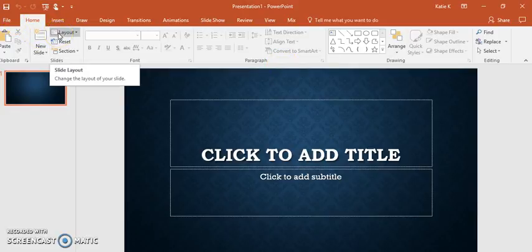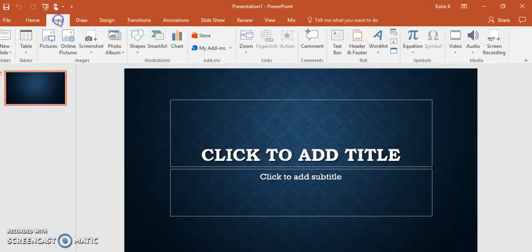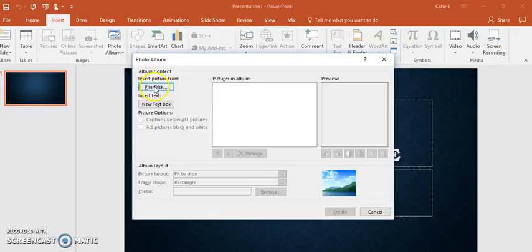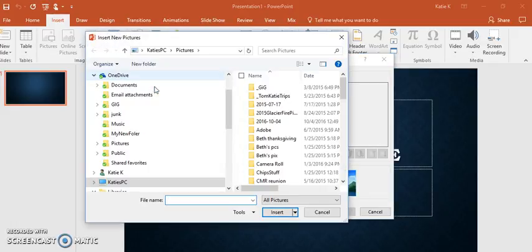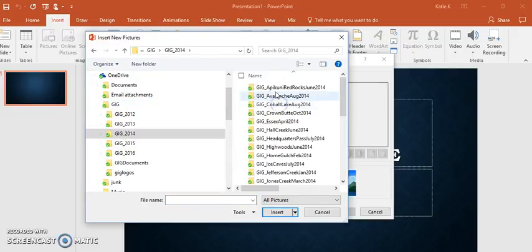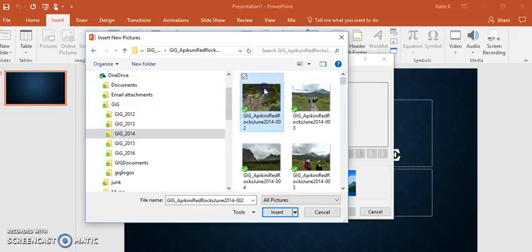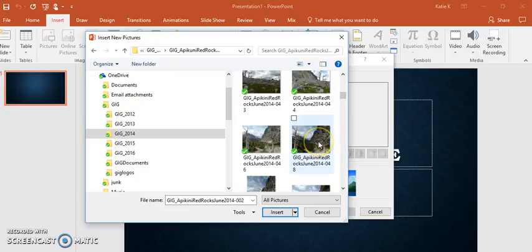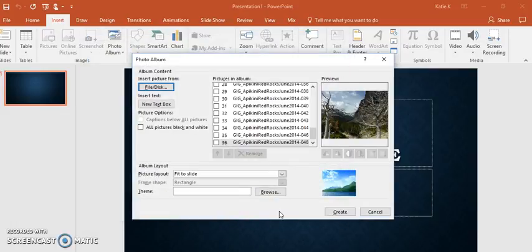Once you have this figured out, go ahead and click on Insert, and you're going to see Photo Album. Go to New Photo Album, go File to Disk, and upload the pictures that you like. You can hold down each one using the Control key, or you can select the first one, hold the Shift key, and the last one to select them all in between, and click Insert. You could also do a Control A to select all of them in that folder.